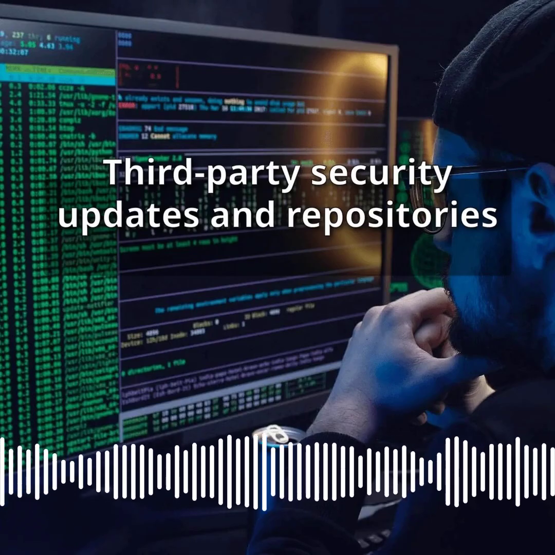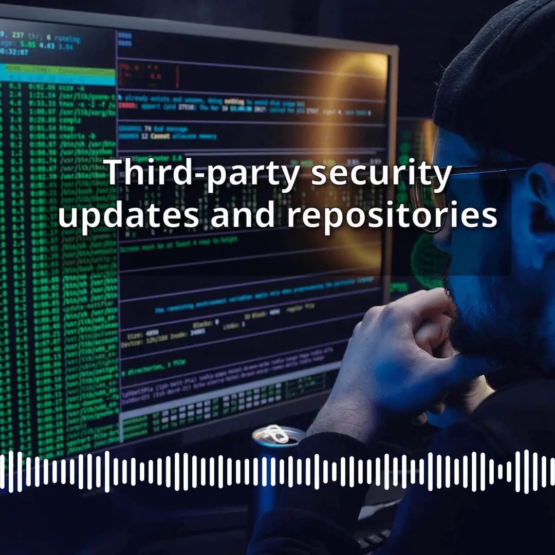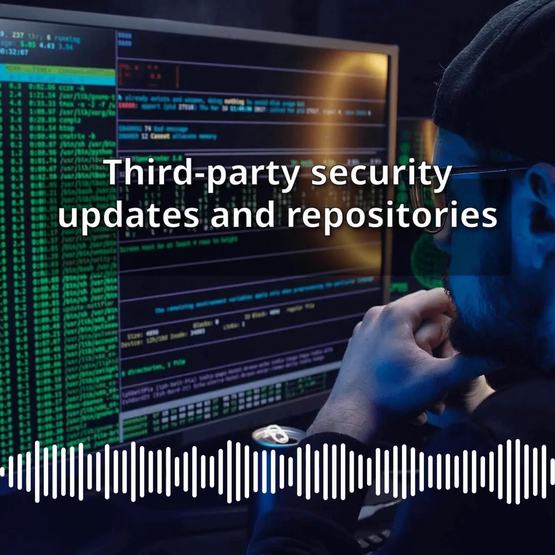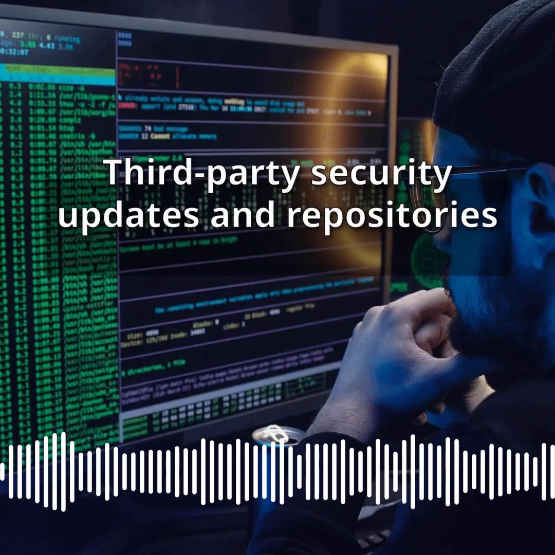Review a repository's reputation and maintenance activity before adding it. An abandoned repository may ship packages with unpatched vulnerabilities. Remove repositories you no longer use so they cannot silently push updates later.